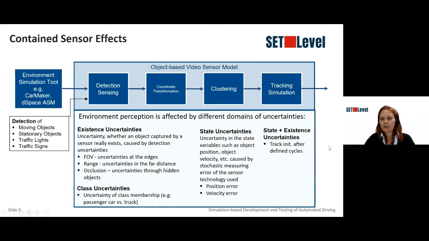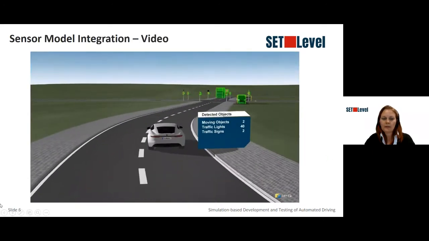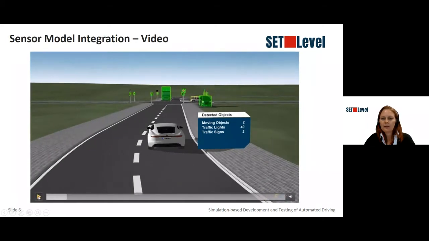In the following, I want to give a demonstration video for the object-based video sensor model in cooperation with IPG CarMaker. Here on the right side, you see the number of detected objects by the camera sensor. There are 2 moving objects detected, 40 traffic lights. It means every traffic lamp like red, green, and yellow is counted as 1 traffic light, and 2 traffic signs.